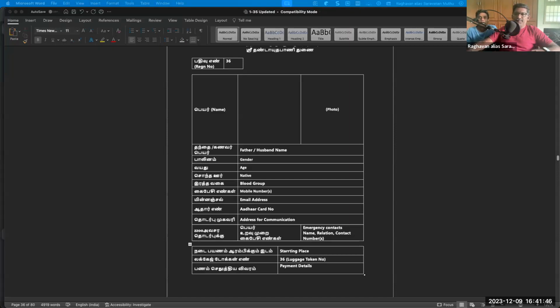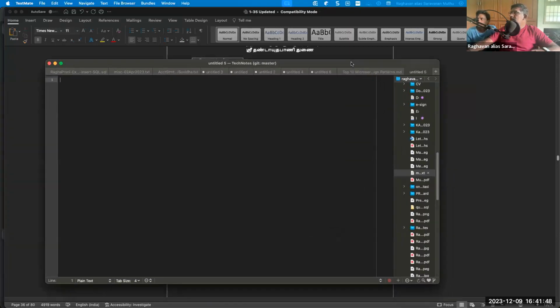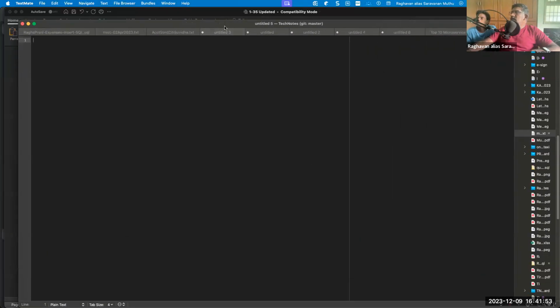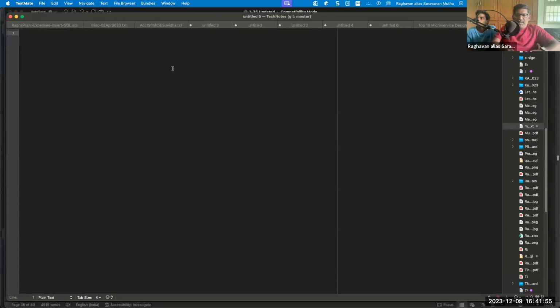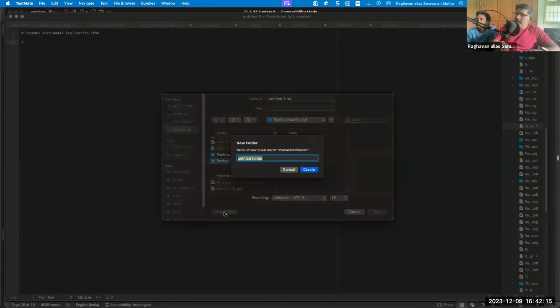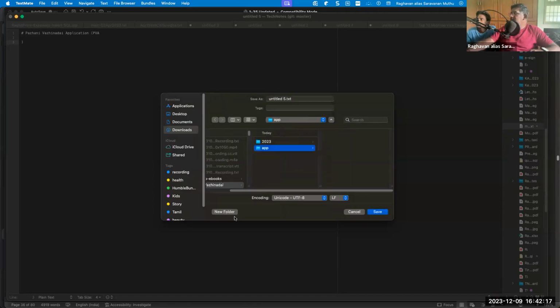probably the steps involved, right? Whatever we want to do. I will do Pazhani Vazhinadai application, simply as an example, right? And also save it here. There's a folder. We say app, right?